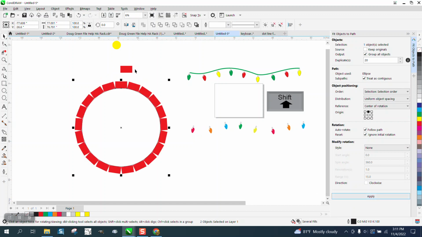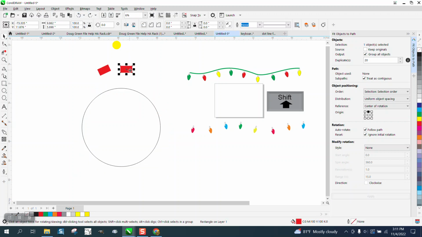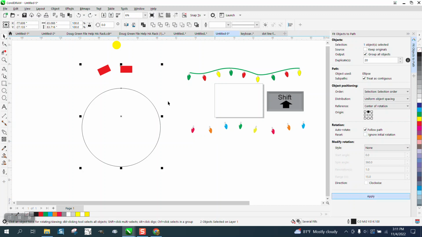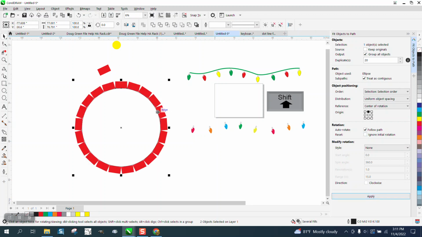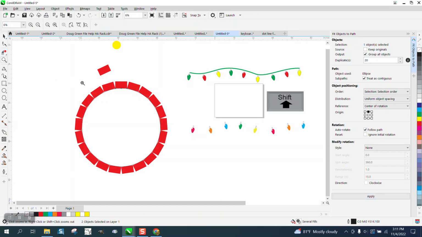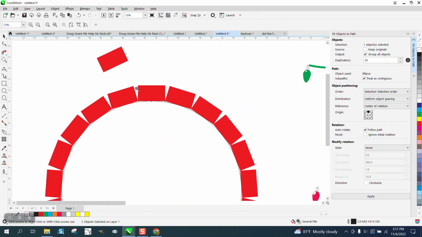Now every one of those is going along the path just like if you had this one that's perfect. This one we don't have to ignore the original rotation because there's no rotation. Grab your path and hit apply, and all of them are perfect. This would be a really cool way to set up an arch wall of a brick.